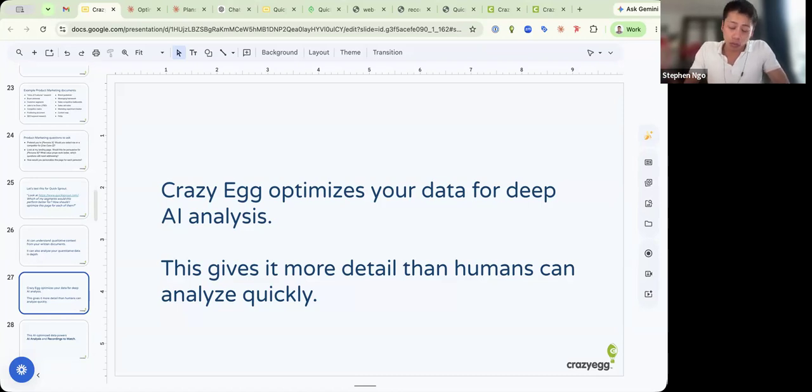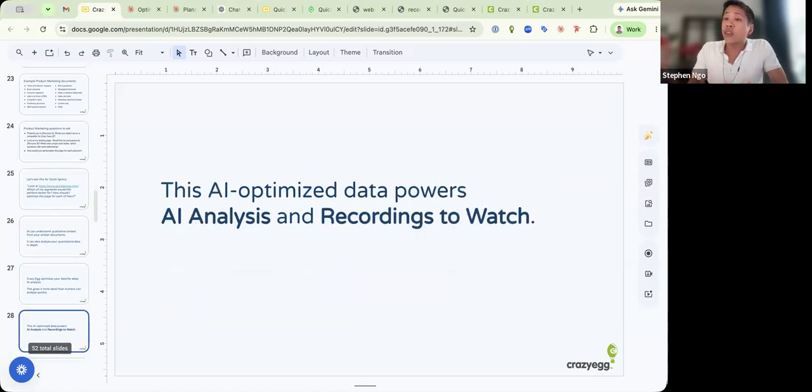And so what we've done at Crazy Egg is not just to provide that kind of reporting for humans in terms of traffic reporting, heat maps, session recordings, etc. But we've also created optimized data exports so that AI can really get in depth and look for those little nuggets. And if you've used AI exports or even AI analysis summaries on Crazy Egg, then you've already seen examples of the analysis that this can produce. This is the kind of data refactoring and optimization that powers AI analysis and recordings to watch.